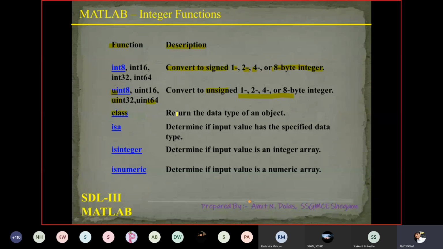Then class returns the data type of an object. Suppose I use class of A, and suppose it is of character, it will reflect that it is character. If it is of double, then it will reflect double. Is A also a function, isa, which determines whether the input value has the specified data type. I may ask, is A double? It will say yes or no in the form of 1 and 0 respectively. Is integer we already used, which determines whether the input value is an integer array or not. Is numeric will also provide you whether it is numeric or not.